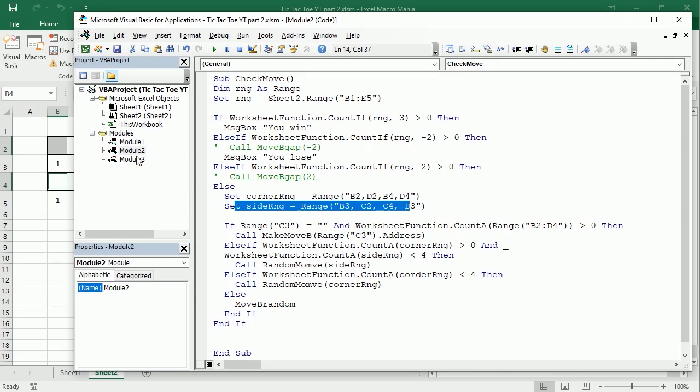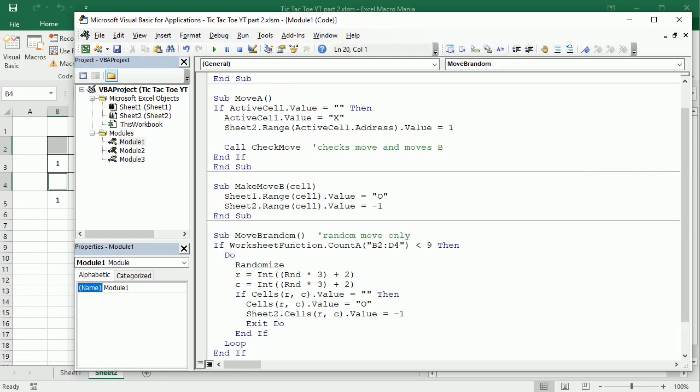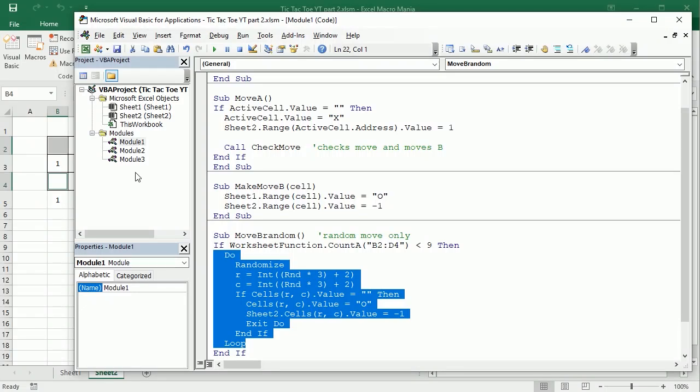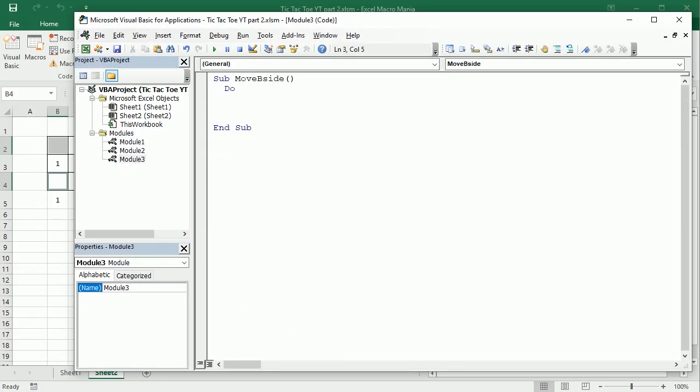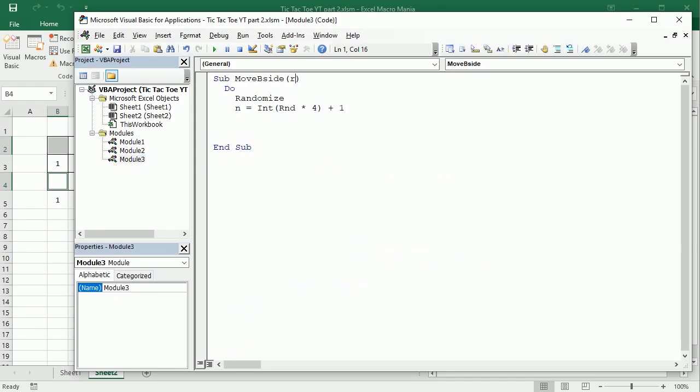So to do that, there are many different ways to do it, but one way to do it probably, and we will have to put this in a loop as we did here. This is very similar to this macro up here, but it's not exactly the same. So we're gonna have randomize, and we're gonna have the number as Rnd times 4 plus 1. So from 1 to 4, we're going to pick one of those 4 cells if it's empty. And this range, we're going to pass it here as RNG, for example.